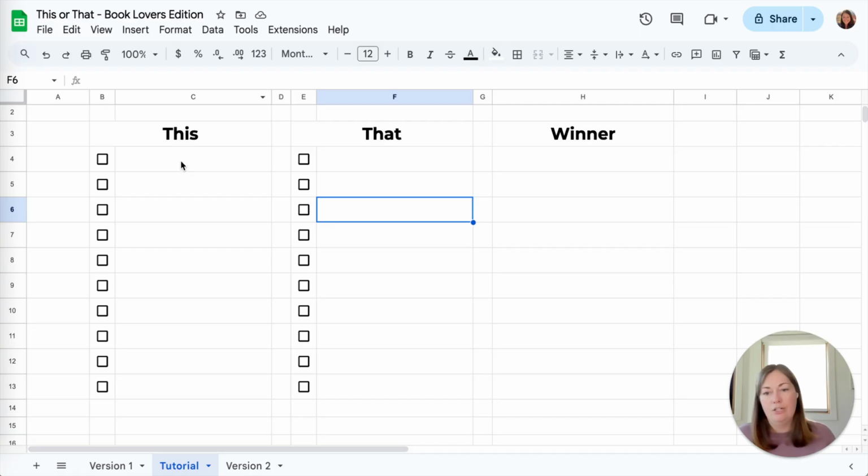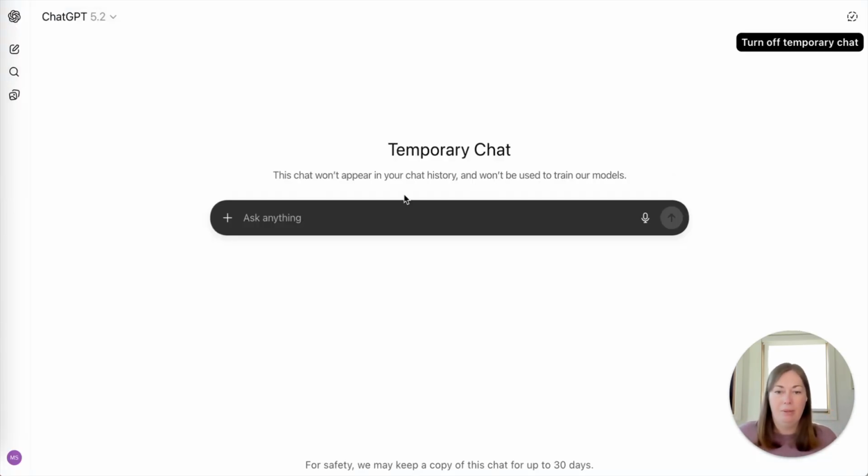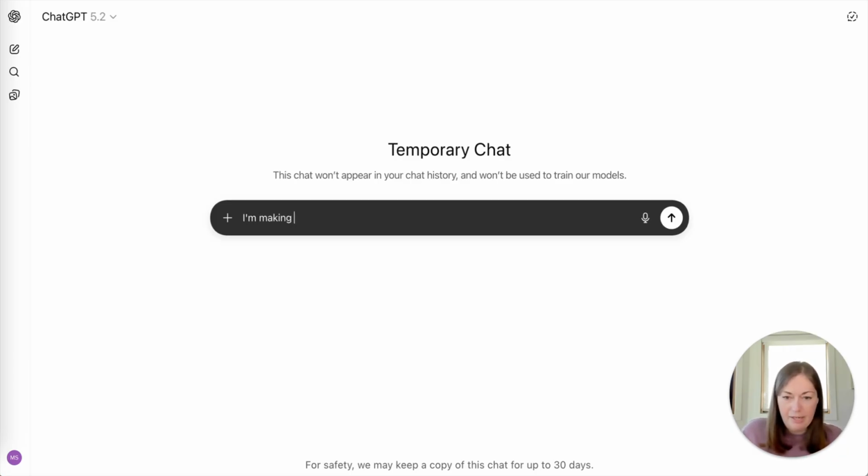Now, this is where you can enter in any of your text for the this or that. You can sit down, brainstorm, and think about whatever you want to compare. Go right ahead. I'm going to use ChatGPT to make life a little bit easier for me. But it's totally up to you whether you want to use AI or if you just want to brainstorm it yourself. So I'm going to tell ChatGPT, I'm making a this or that game in Google Sheets for, and then let them know who your audience is. Is it for horse lovers?